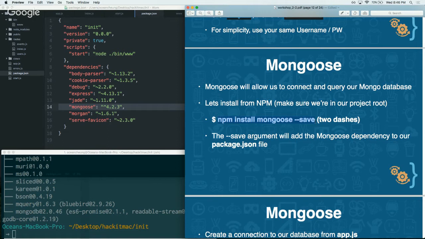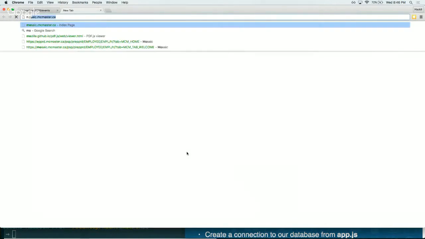Is everyone good with Mongoose? Yes, no, maybe? Python problem. It needs a certain version of Python. Oh, Mongoose does? You have a version that's too new? Really?